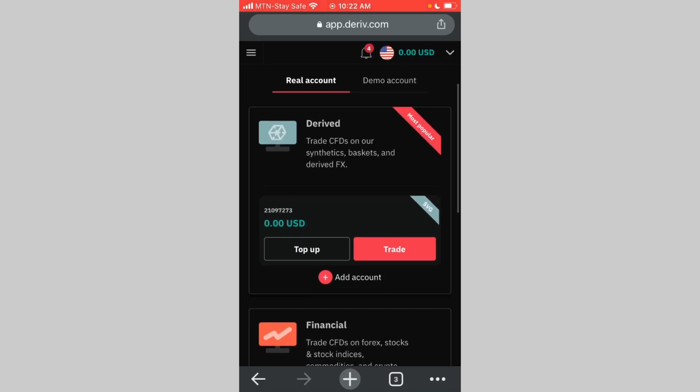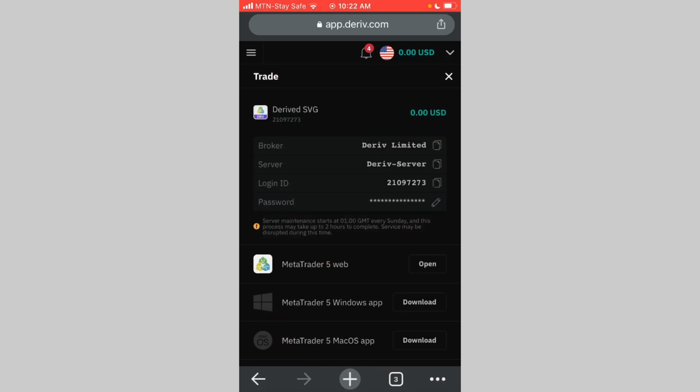So what you are going to do is click on trade. Once you click on trade, you'll see your login details. The first one is your broker, which is Deriv Limited, the next one is your server, the other one is your login ID, and the fourth one is your password. So what we are going to do is log in.